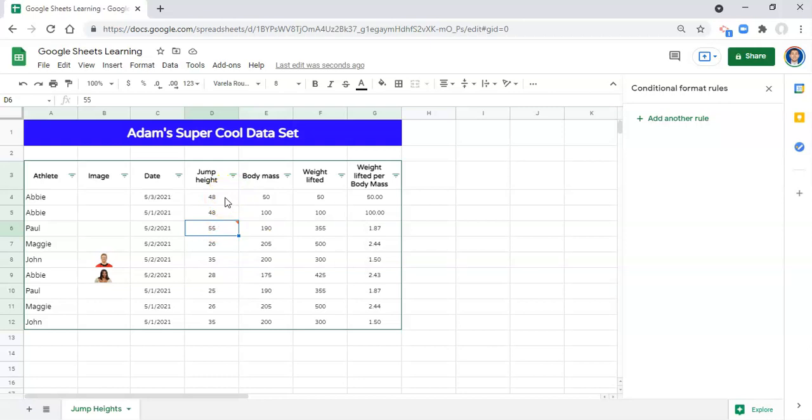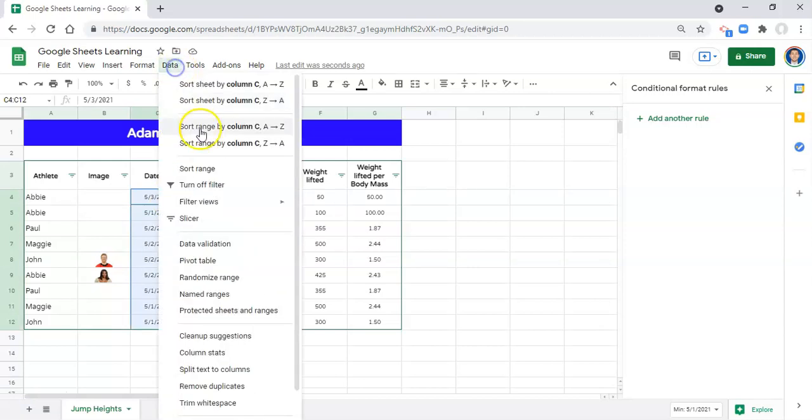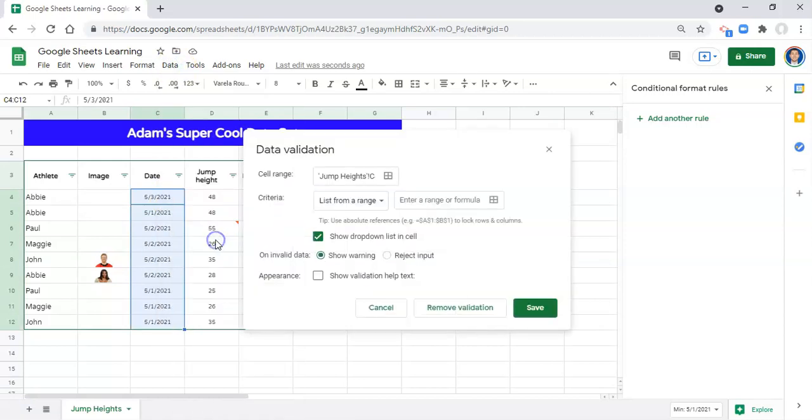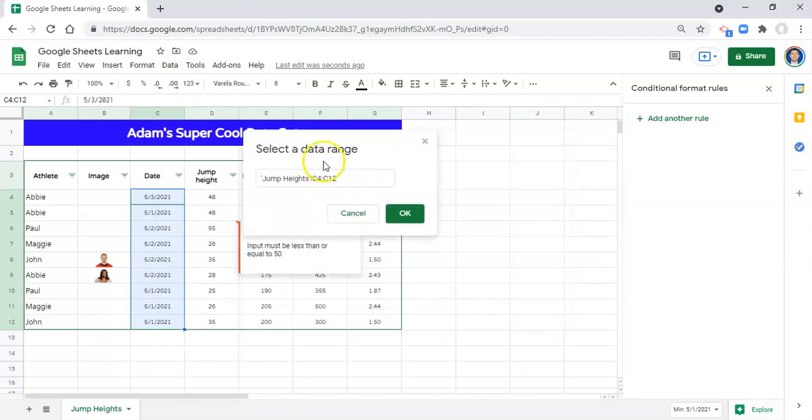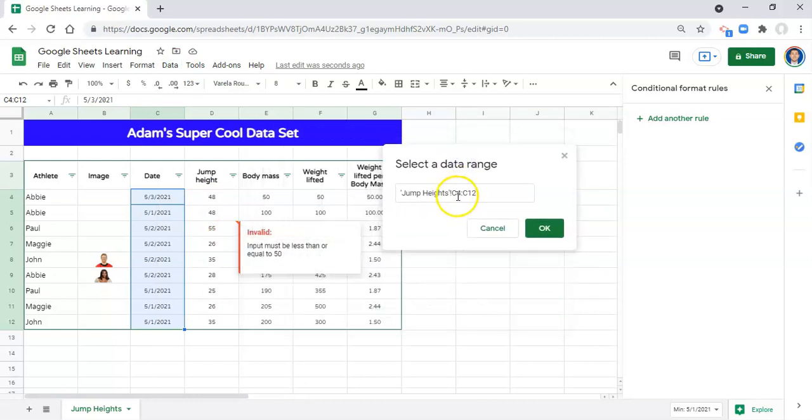But you could do the same thing with dates, actually. So if we select all of these dates and go to Data, Data Validation, and let's just check the range. It's going to be applied to cells C4 through C12. That's fine. Click OK.